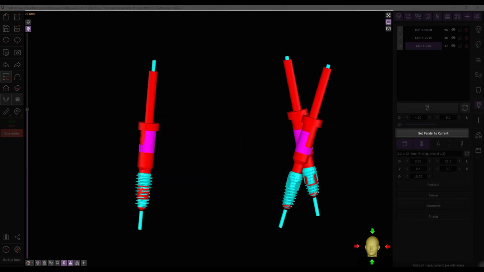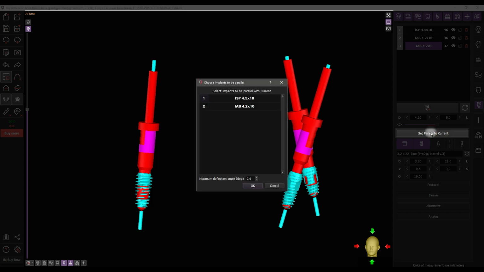When configuring implant parameters, note the Set Parallel to Current button. This feature aligns implants parallel to a selected implant, considering a specified deflection angle. Select a reference implant. Click Set Parallel to Current. Choose Implants to align, set the deflection angle and click OK to complete.